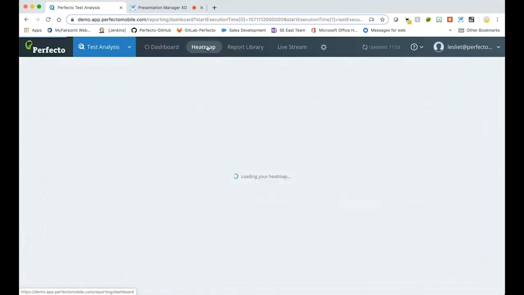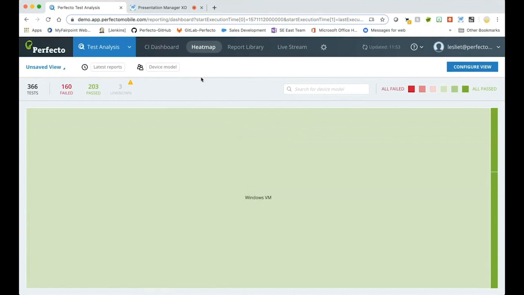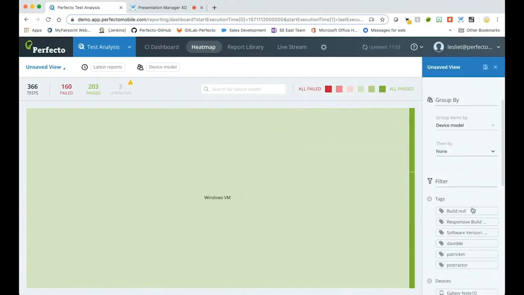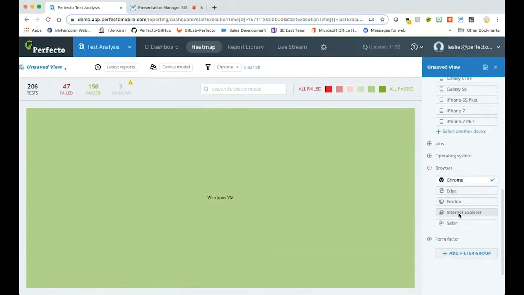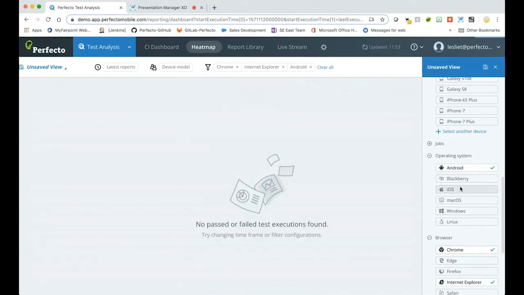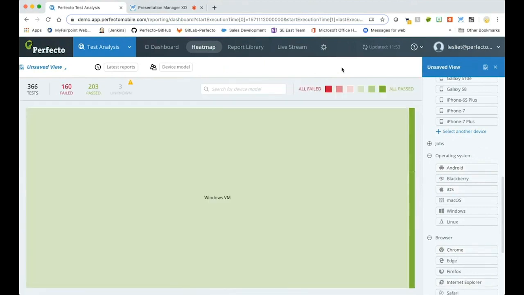Last piece really is heat map, being able to come in here and say, all right, show me device models. I can certainly clear it or filter additionally to show, say, for example, Chrome or Internet Explorer, or select by operating system, show me Android or iOS, and so on and so forth. So the ability to filter the models is key.